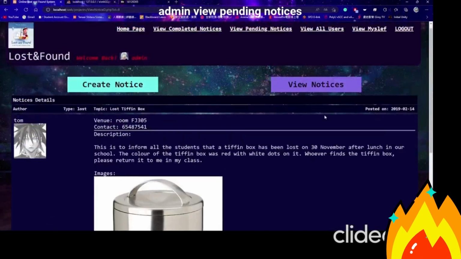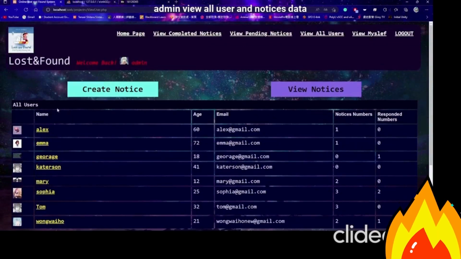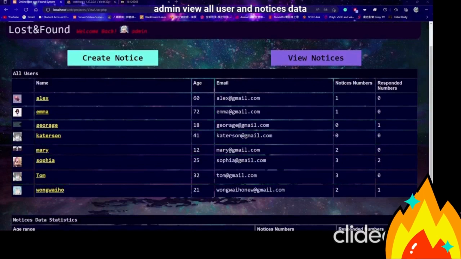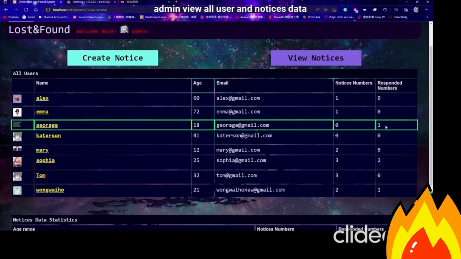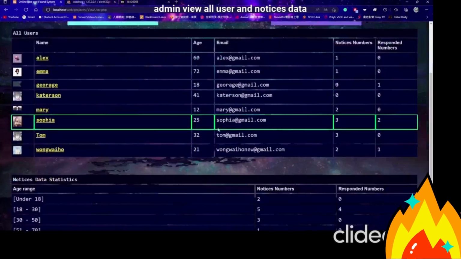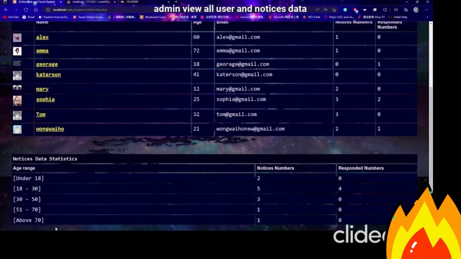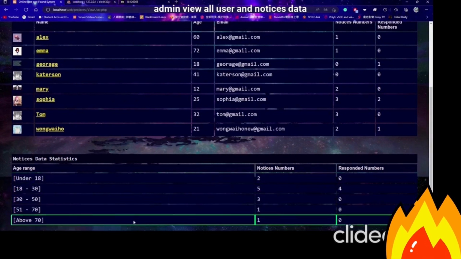And right now, if we click on view all users, you can see all the users of the website. And you can see that it will show the notice number of each user and the responded number of each user, as well as the notice data. And you can see that it will show the notice number and the responded number of each age range.